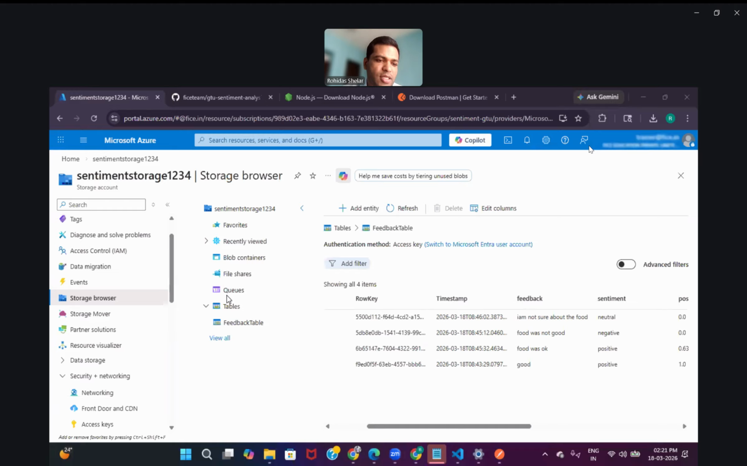Okay, so Jeet is asking about the Postman. Okay, see, about the Postman, I would like to tell you, what is Postman? Postman is a tool. The tool is basically used to test your APIs.